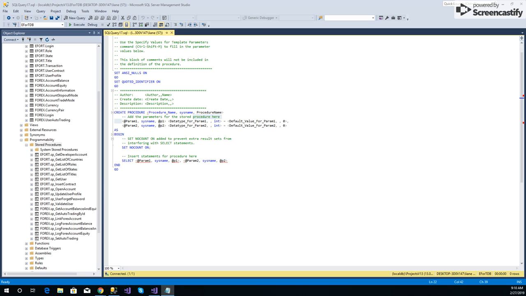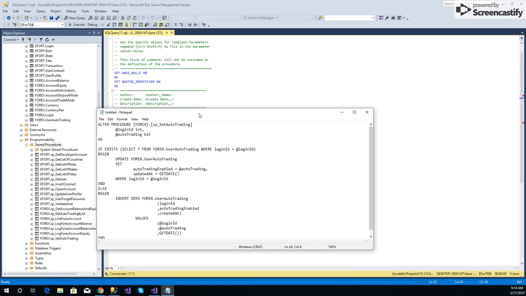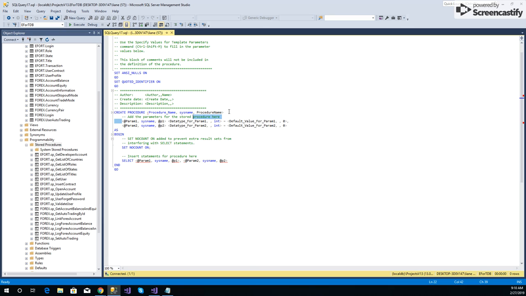Here I already have the name. The stored procedure here is just to show you. So you give the stored procedure a name. It should be the schema, then the name of the stored procedure. And you have to start with SP underscore, then upper camel case, set auto trading.